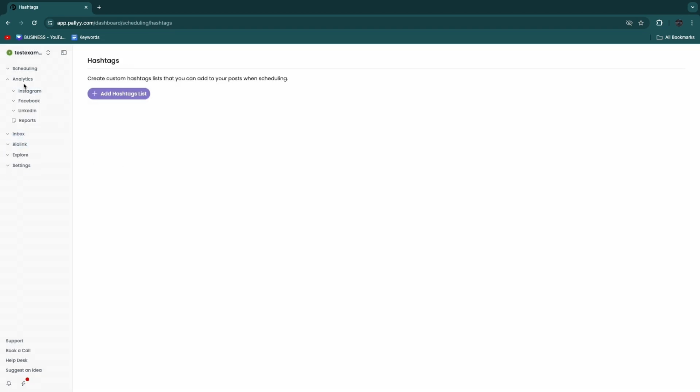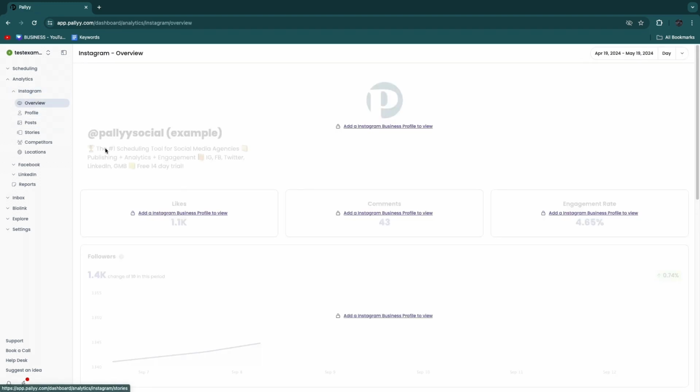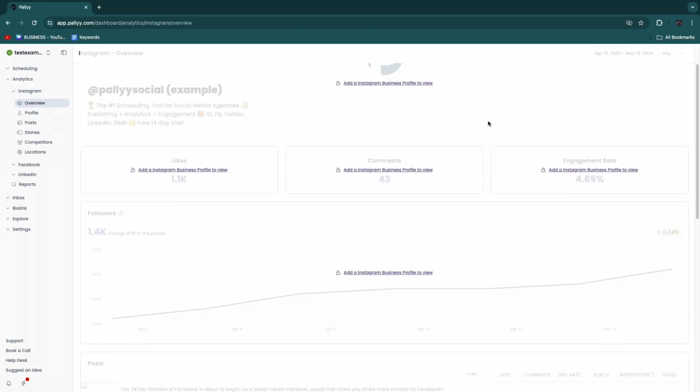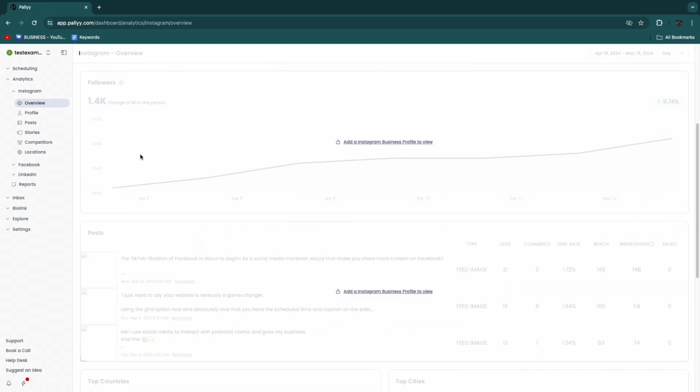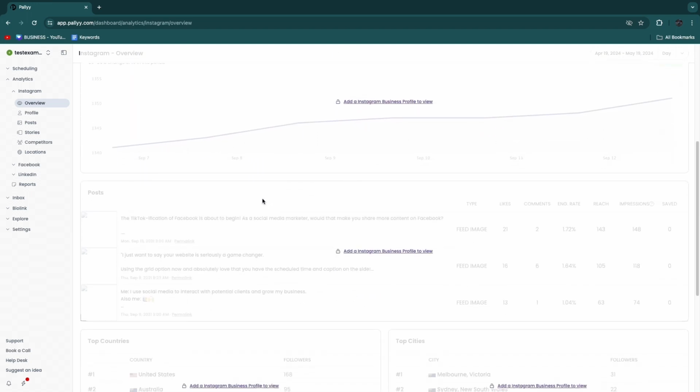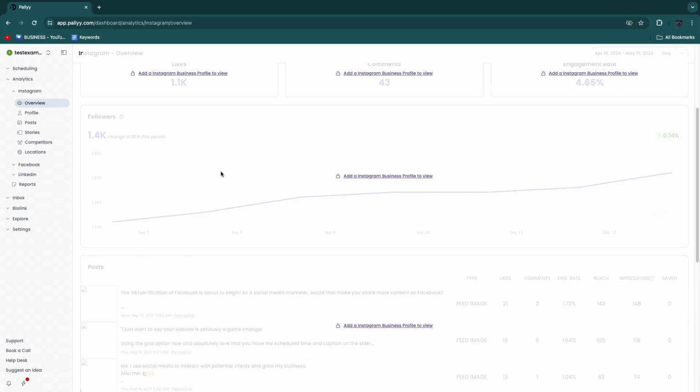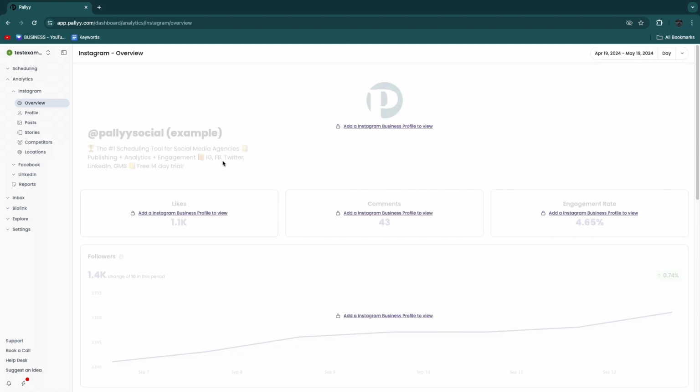Now in analytics, you will of course be able to see your analytics for Instagram, Facebook, and LinkedIn. So for example, if you go to Instagram, then click overview, here you will see the amount of likes you've got on comments, engagement rate, the followers in a graph like this. And this could be really good if you're doing social media management for your clients, for example, to show your clients the graphs since when you started and before, how many likes you've gotten and stuff like that.